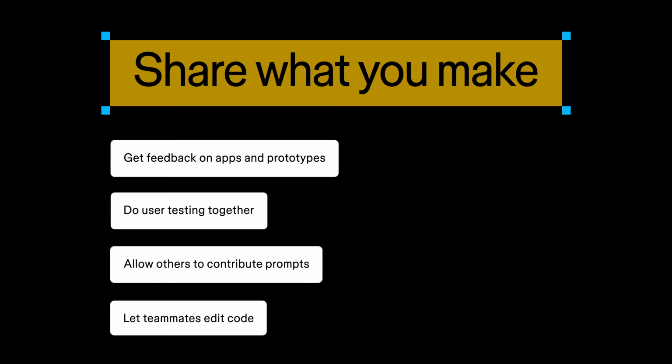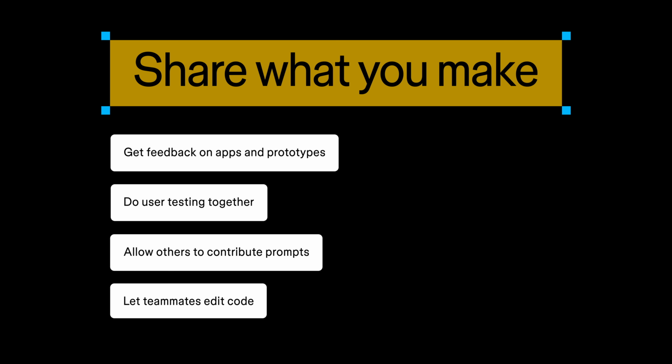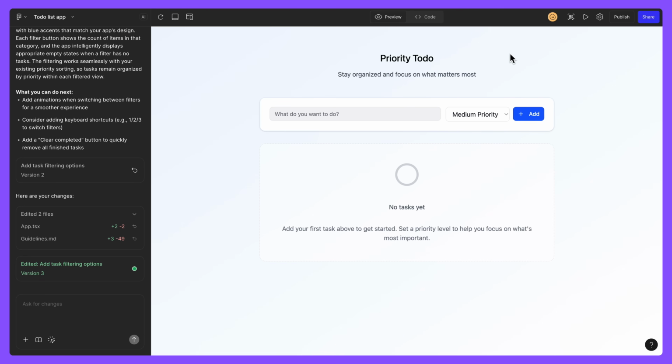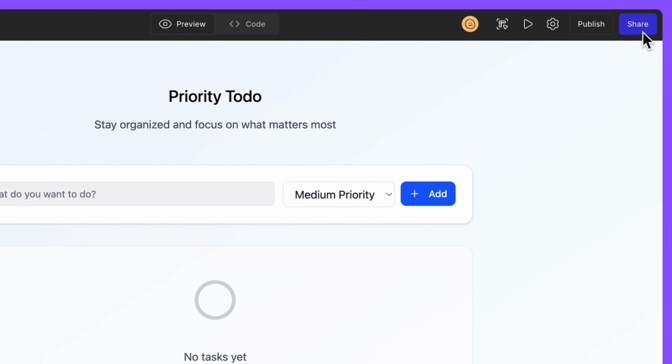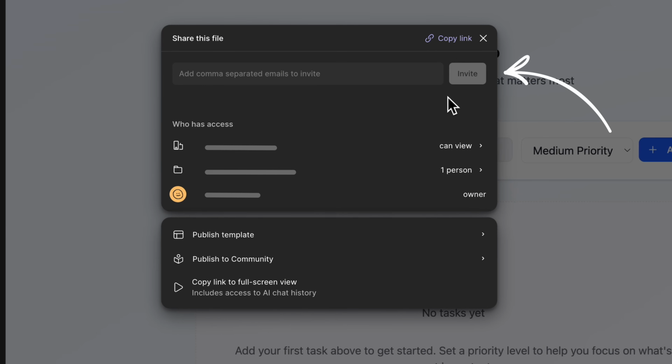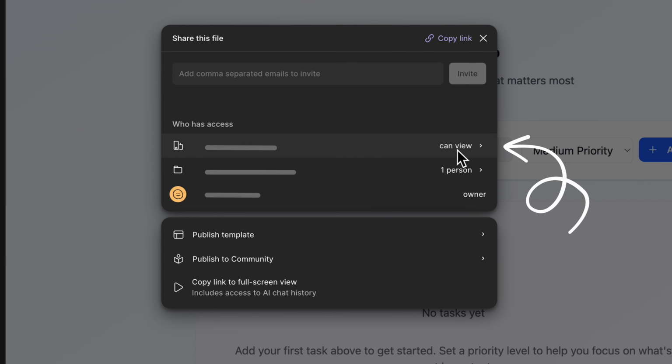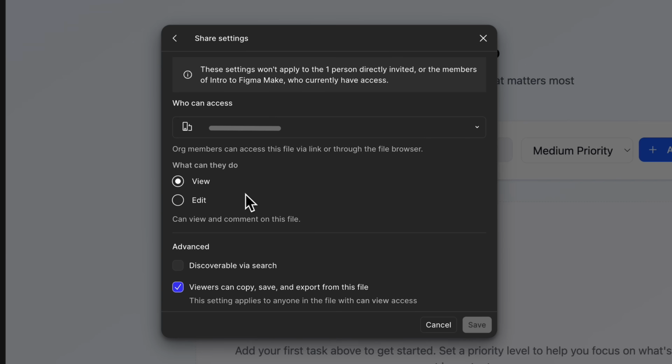Like all Figma products, Figma Make is built for sharing and multiplayer collaboration. You can share apps and prototypes with your team to get feedback, do some user testing, or even let others contribute by adding prompts or editing code. Click the Share button in your Makefile to invite people directly, or change the file permissions so the whole team can jump in and start building.